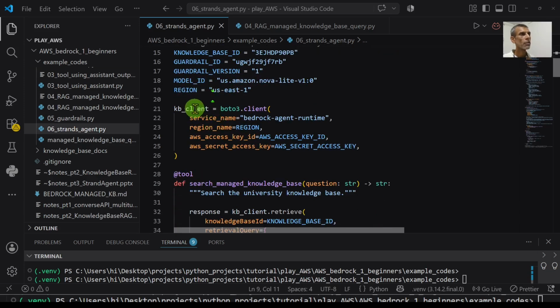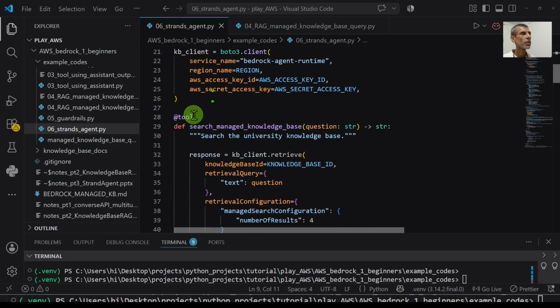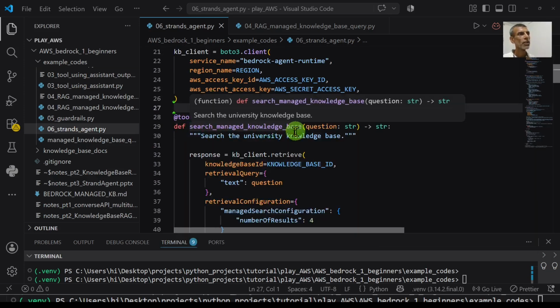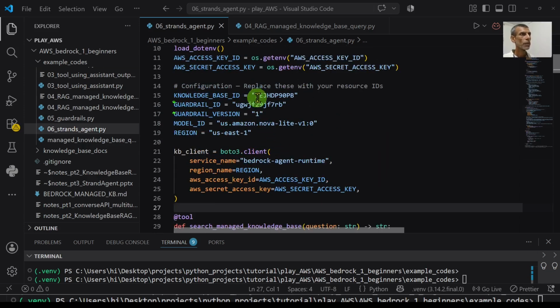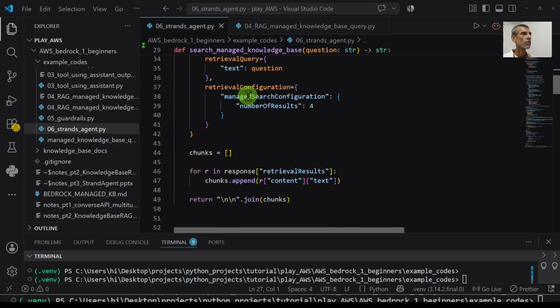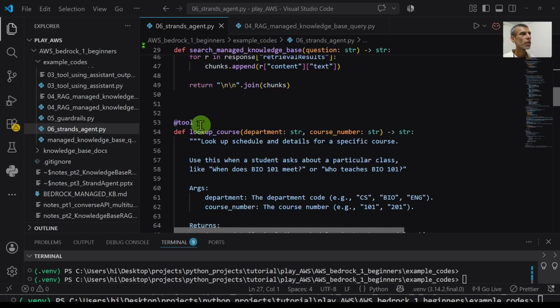And then come down over here. I'm creating a knowledge base client. After that, I'm creating these two tools. The first tool is search managed knowledge base. That would be this one. Based on what the user asks, this is going to search this particular knowledge base and retrieve the necessary information. This is the second tool. By the way, you put the at symbol tool. This is a wrapper, by the way. This is how you create these tools in AWS over here.